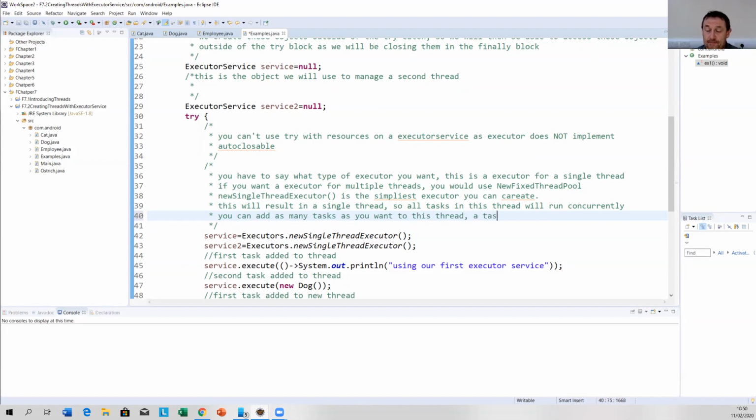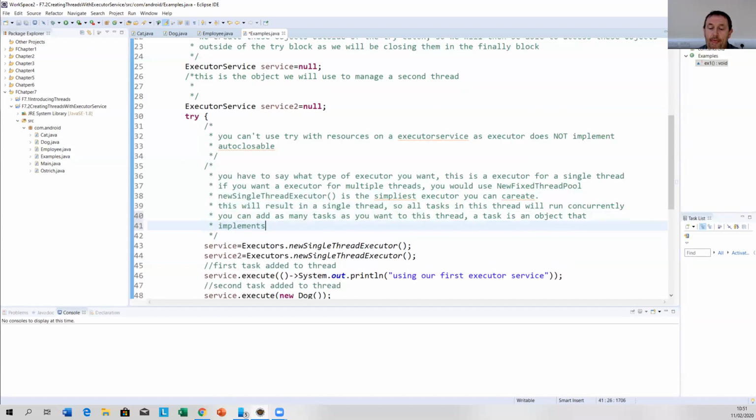A task is an object that implements a runnable interface, a simple runnable interface, which returns nothing and takes no variables.